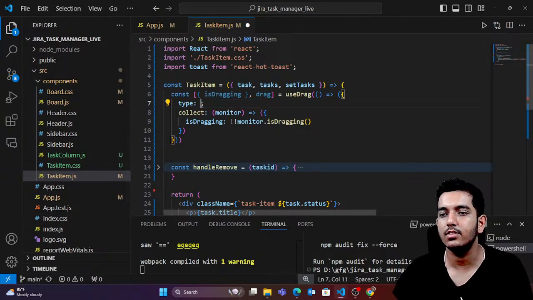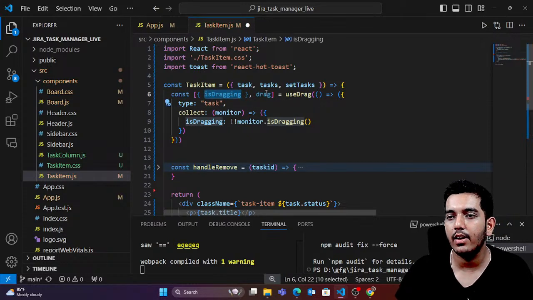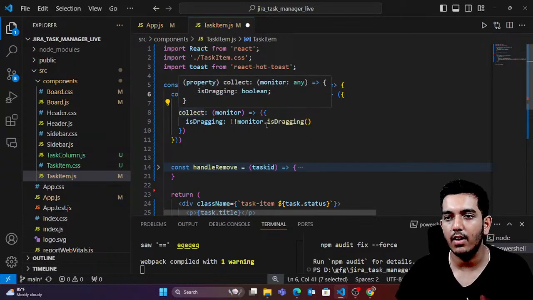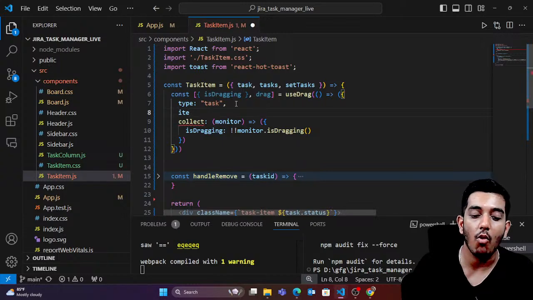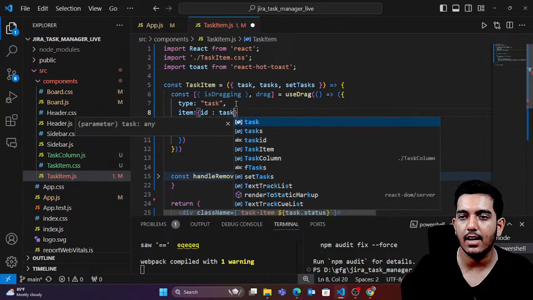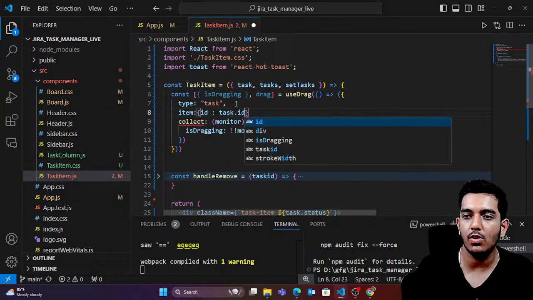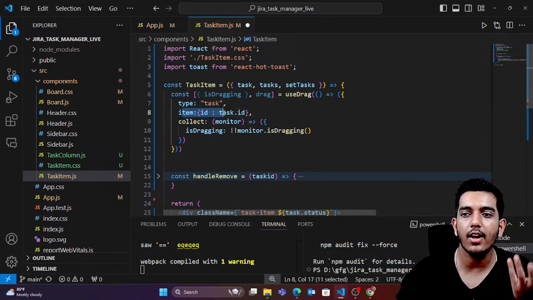I can actually change this to simple task, and is dragging, use drag, okay. And in the item I want to store the ID so that I can recognize what I am dragging. So just create the item. Inside that I'm just gonna provide the ID. ID would be task.id. This is actually useful when you are dropping it somewhere, and in the drop location you want to identify what I am dropping.